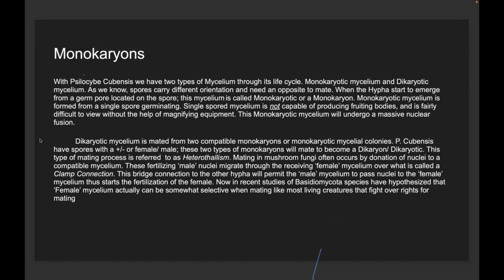Tetrapolar is something I've seen floated around in conversation about psilocybe mushrooms. It's just not the case for these, unfortunately.